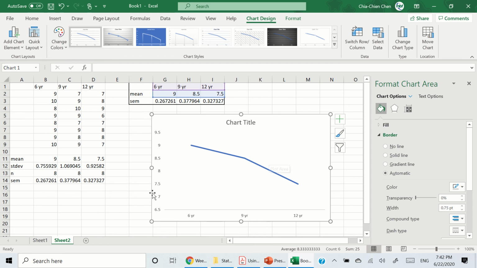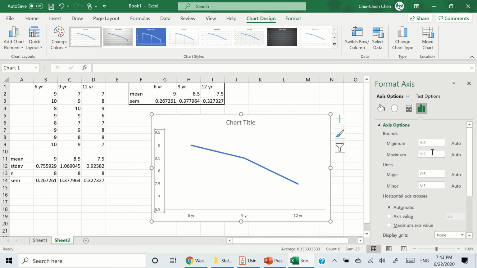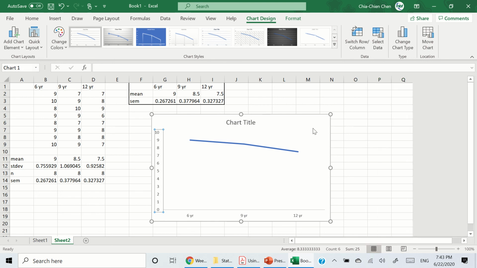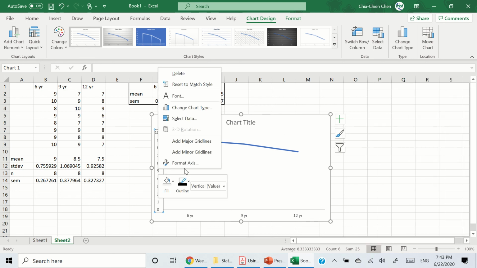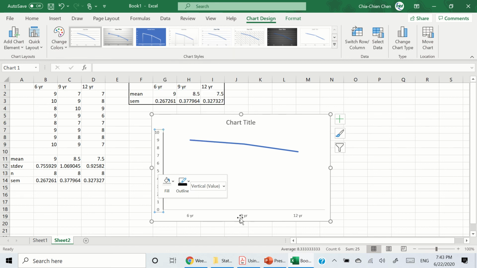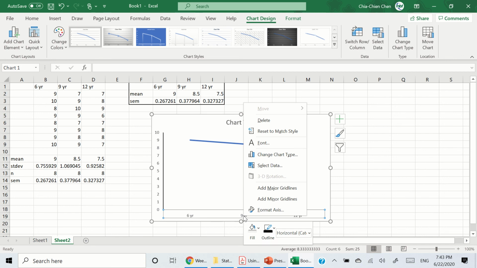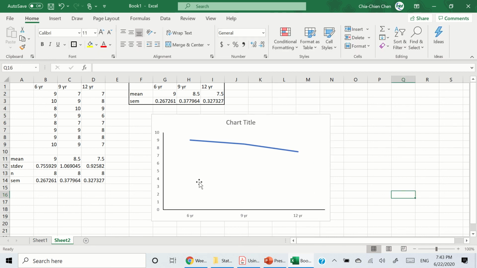Okay, and now we want to fix this because we actually need this number to start from 0. Okay, and the maximum is probably going to be 10. Okay, so that's good. Now that looks pretty good. Okay, I'm happy with that. Okay, and now let's fix the y-axis, and the outline of that should be black, and this outline of this should be black also. There you go, there you go. So that looks pretty good.